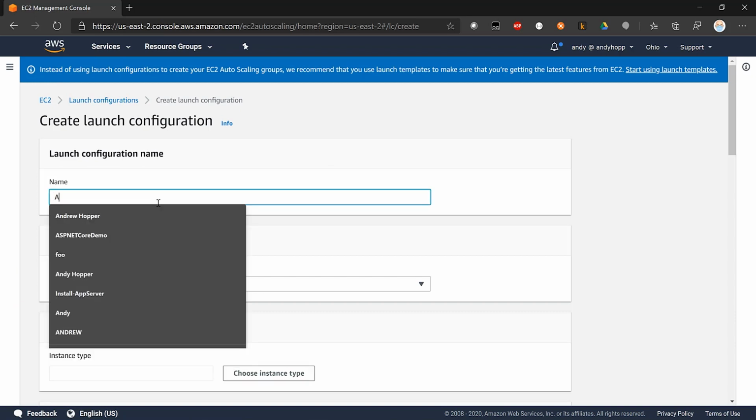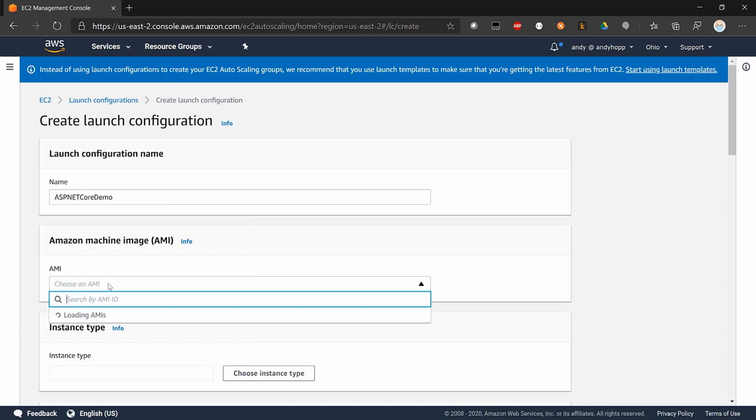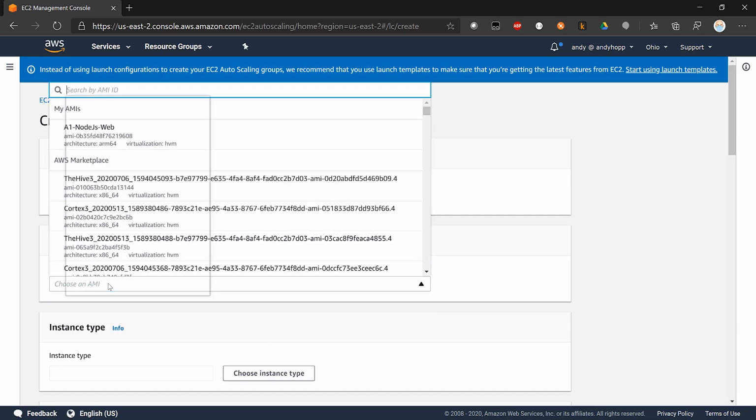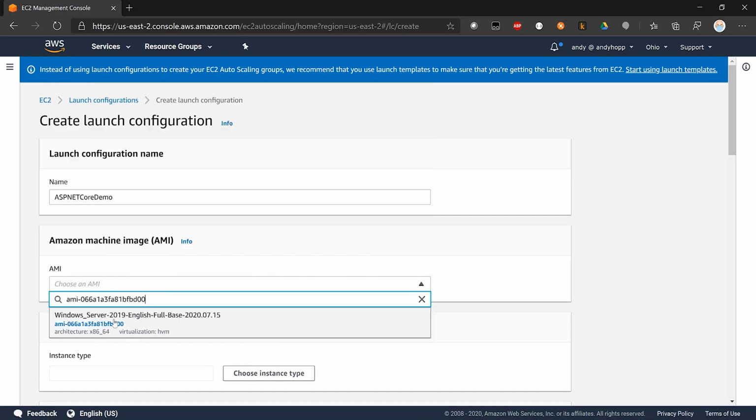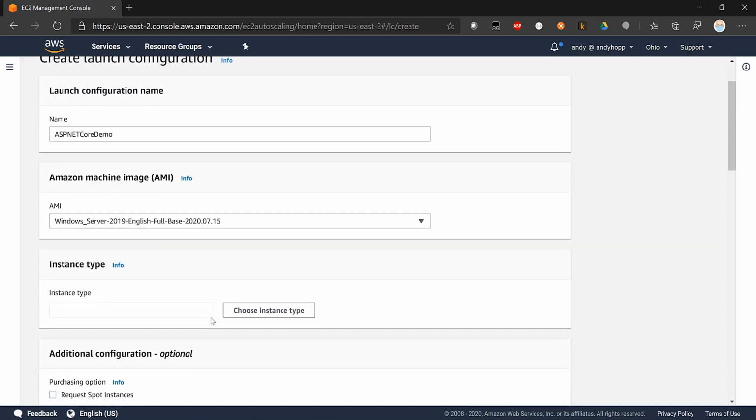So it's going to ask me for a name, so I'll call it ASP.NET Core Demo. And then it needs an AMI ID. Now, in my case, I've already looked up the AMI for Windows Server, so I'll just go ahead and paste that in here.